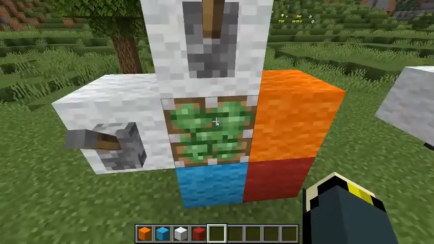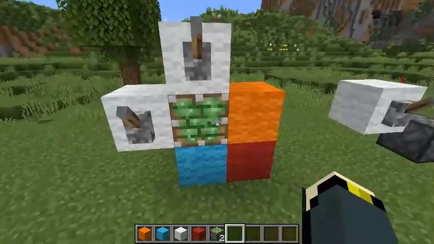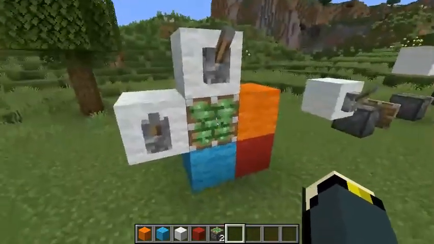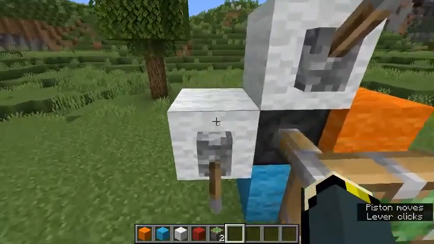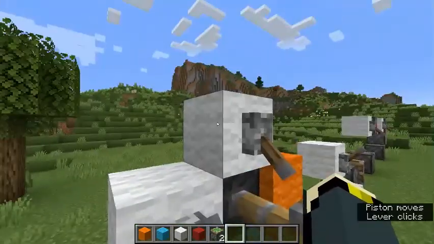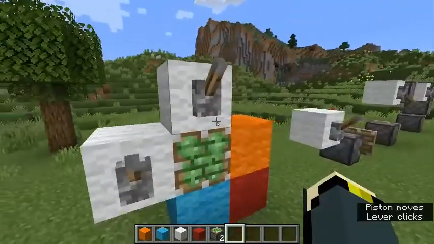This is what we call connectivity. Now, this is normal Redstone knowledge: if you power this block, it's going to power that piston. And the same thing goes for that block. If you power that block, it's going to go to that piston.